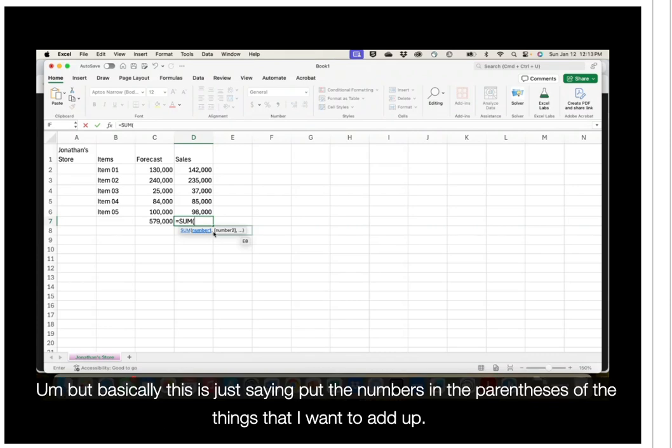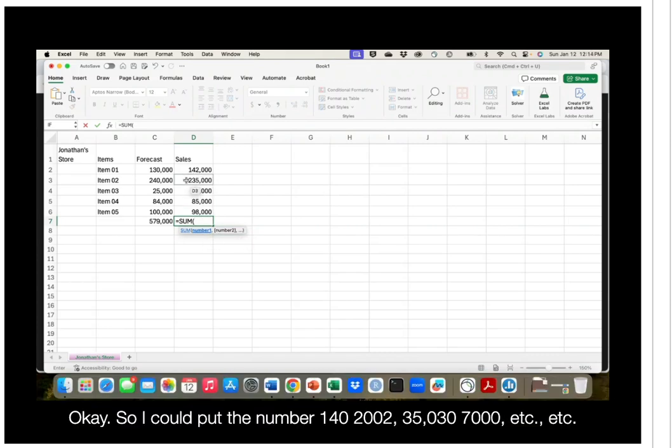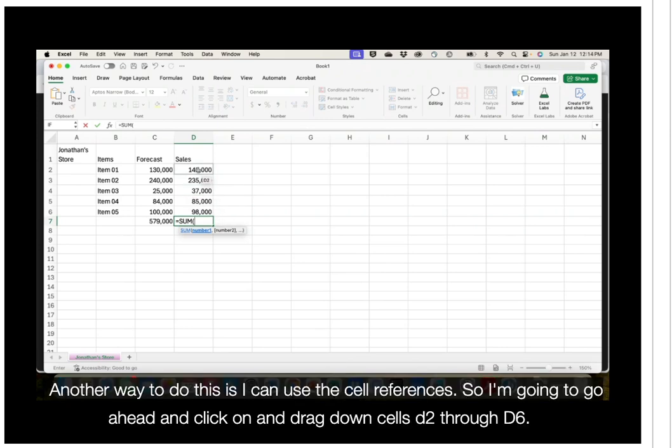We're going to get more into functions later. But basically, this is just saying put the numbers in the parentheses of the things that I want to add up. Okay. So I can put the number 142,000, 235,000, 37,000, et cetera, et cetera. Another way to do this is I can use the cell references.